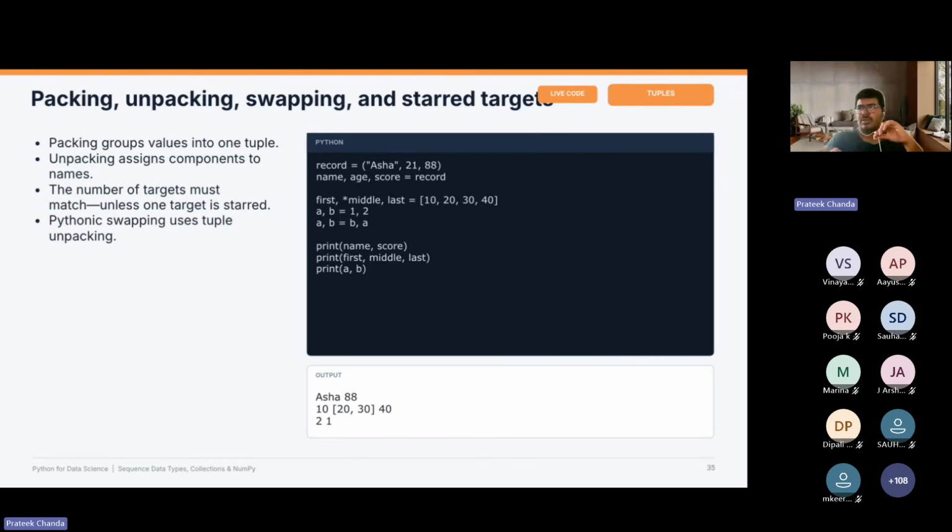Now, you can also do swap operations. For example, this which I'm showing here, a comma b equal to 1 comma 2. You can swap these two variables. Initially a is assigned 1 and b is assigned 2. But if you want to assign a equal to 2 and b equal to 1, you can just simply do a comma b equal to b comma a. So what it does is a is assigned the value of b, and b is assigned the value of a. So this is just a Python swapping technique, and it uses tuple unpacking as one of the inside operations for doing this. So that's one of the aspects here.